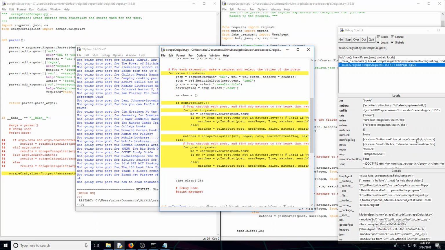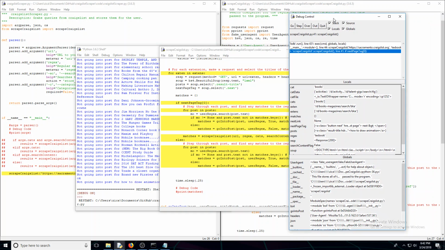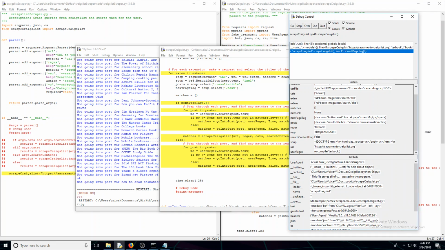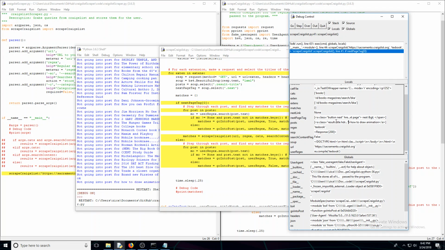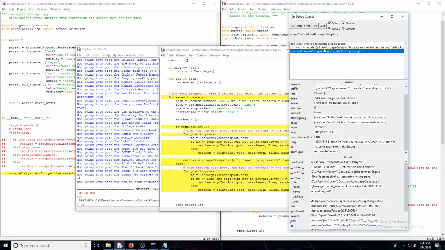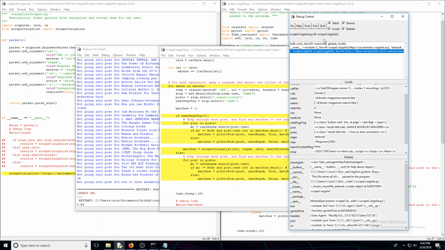Next page tag contains the next page link. Can't see the rest of that href there. Posts, a class, result title, how to draw animation. We can't expand it at all. Posts has all these, right, all the posts in the page. Then if we hit go again, line 43, for post in posts. Then we hit go. If mode is not equal to none, right.